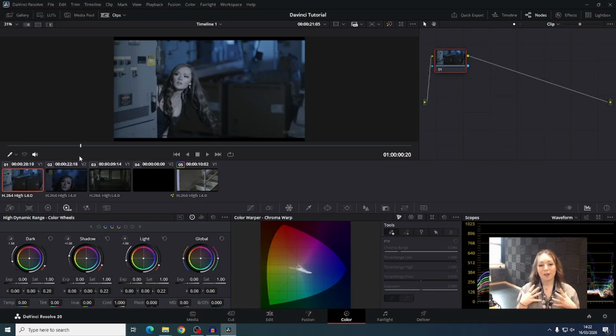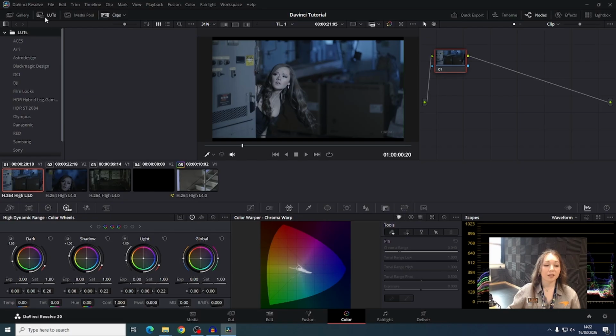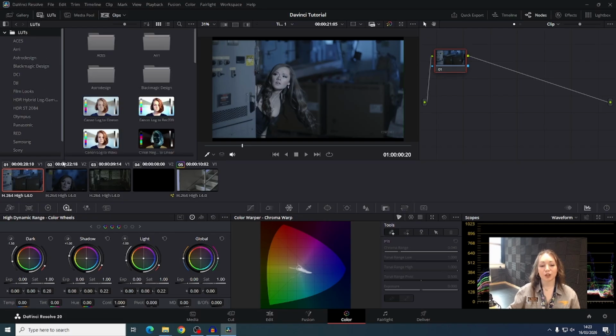Firstly, if you have filmed in RAW, you need to make sure that you are in the correct colour space. Now the way we do this is through a thing called LUTs. You want to find the camera that you filmed on and choose Rec 709. That is the kind of standard colour space that you want to be working with, and that will always be your first node if you are filming in RAW. Now this footage has already been converted to Rec 709, so I'm not going to touch it.